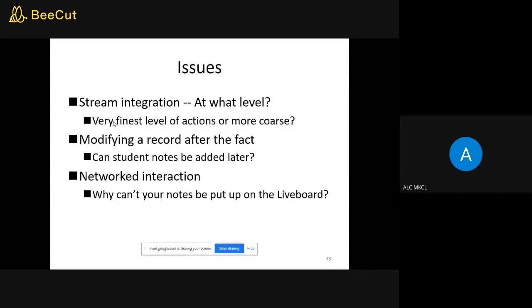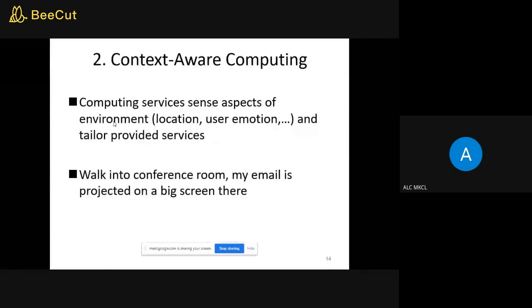The network interaction should be there, because if you want to update the data, there should be network interaction. The context aware computing: in context aware computing, the computing services sense aspects of the environment. So it should be based on the location. Means if you are going to Mumbai University, there is a computer science department over there, and also the microbiology department is over there.